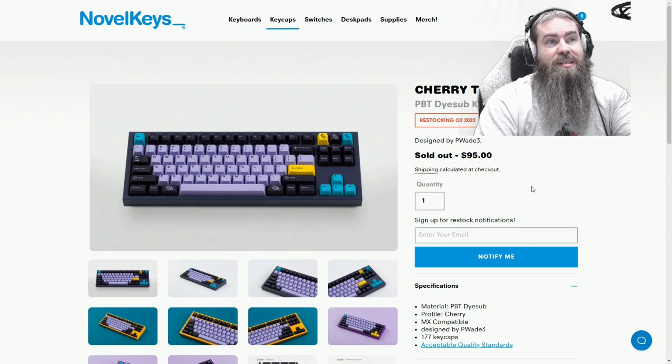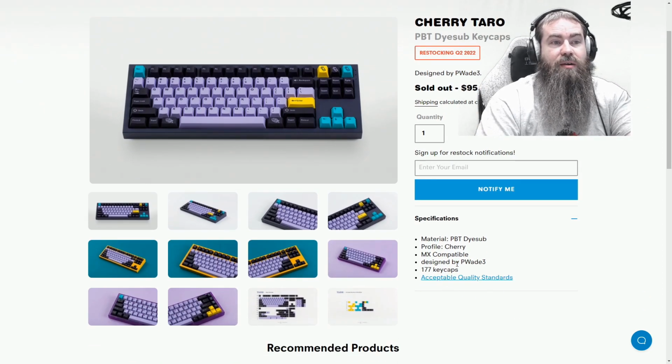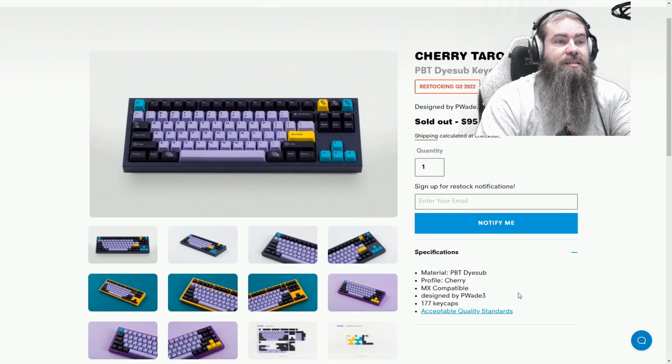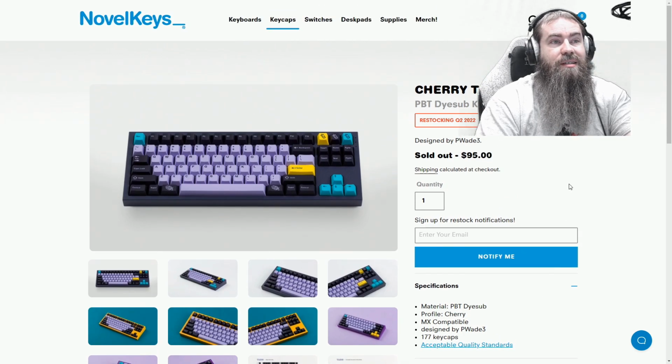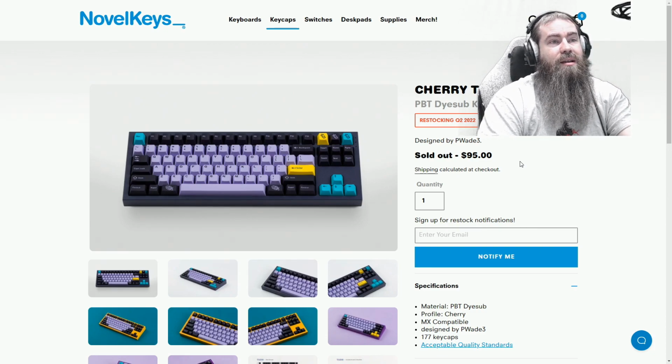So this is a PBT dye-sub Taro kit, which is designed by the same designer, P Wade 3, that did GMK Taro. Obviously this is PBT, not ABS like the GMK set. It is MX compatible. You get 177 keys. It's currently sold out, but I'm pretty certain that Novelkeys has said they will be restocking this set. I think just about everyone I know has picked this set up, so it's definitely very popular. The color is great on it.